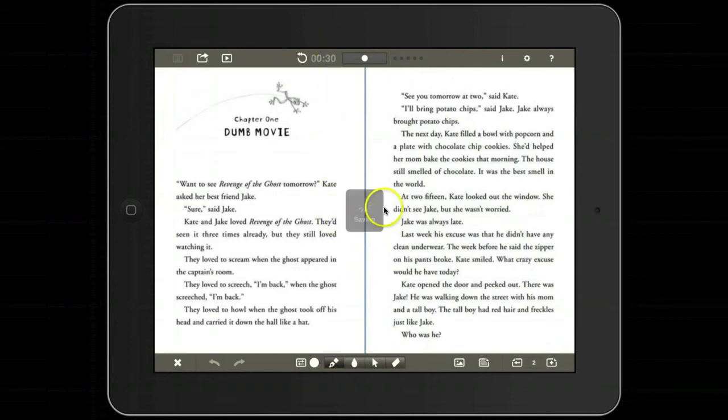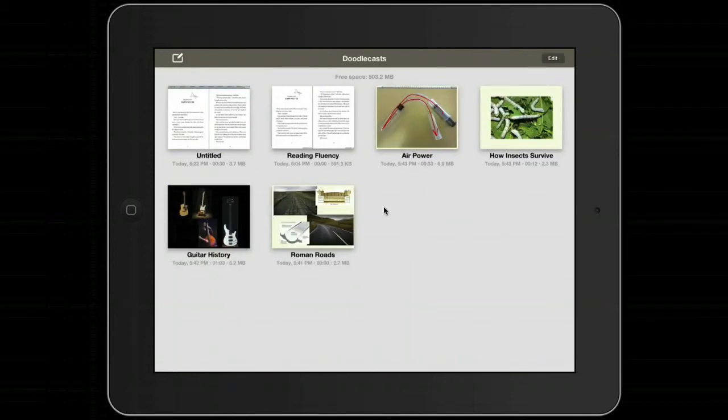Just some ideas that I've used this for is, for example, reading fluency. Students can record their reading at various times through the year by reading the text from their iPad. Science experiments. This is great for describing methods or equipment and what's going on. Just sharing general information, or even just here I've created a little talk about the history of the guitar to put into a video. And likewise, this was students creating some information around Roman roads.